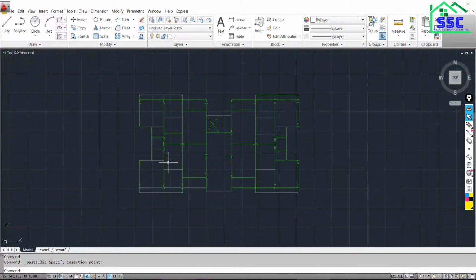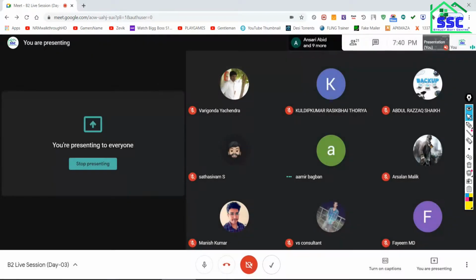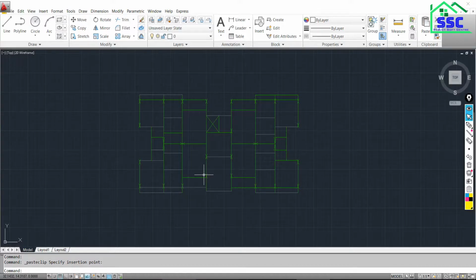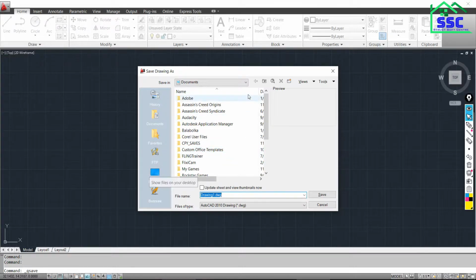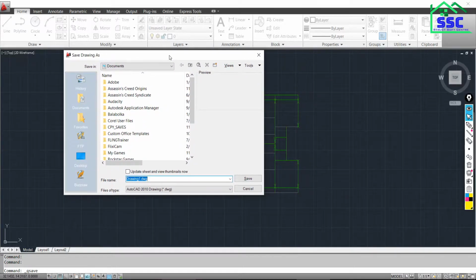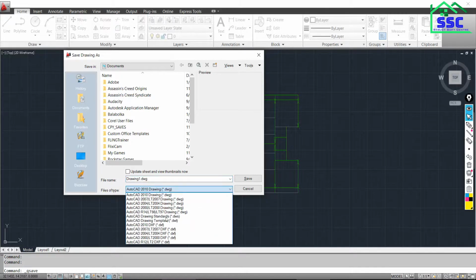Is that clear? Now next you have to save this file. How to do that? Just press Ctrl S, save this file, and the format of saving this file should be DXF format, not DWG format. It should be DXF format, because while importing the CAD file in the ETABS software, ETABS allows only the DXF file. So choose the AutoCAD 2010 DXF format.